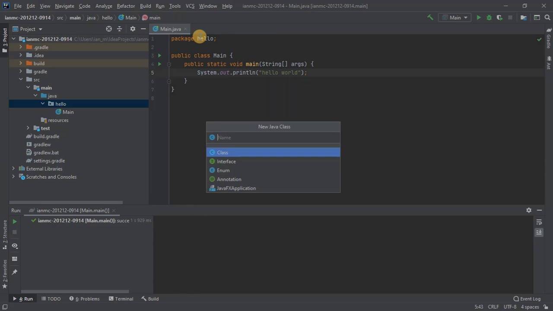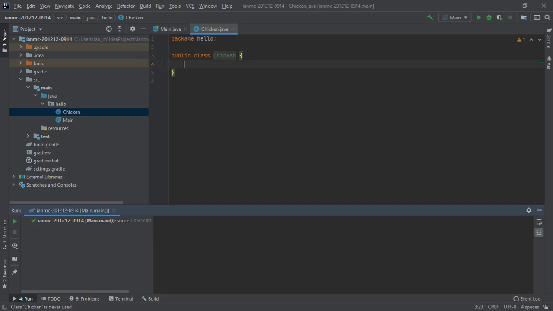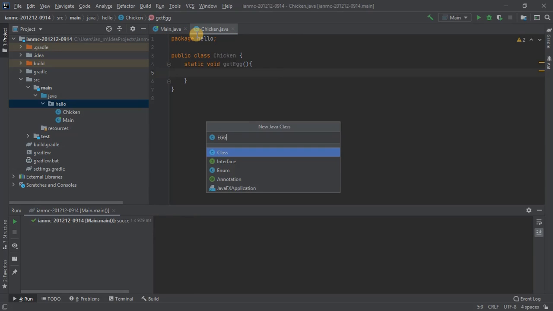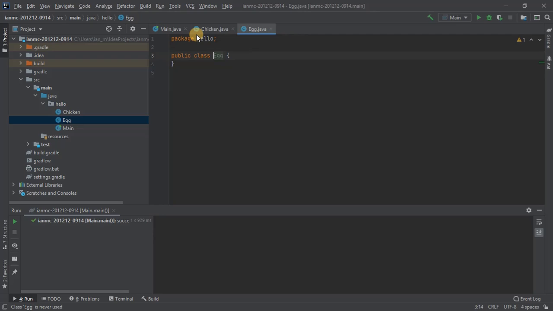So if I just create a chicken class, and inside that chicken class I'm going to have a static method that just gets the egg, like that. And then I'm going to have an egg class that gets the chicken. Static, has to be static for this example to work. Static void get chicken.